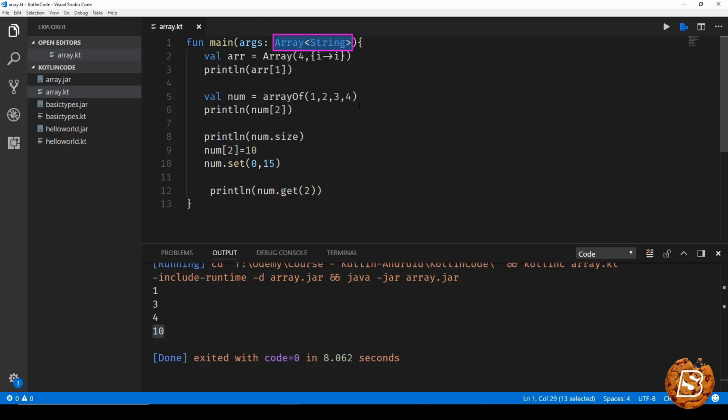And Kotlin also has specialized classes which represent arrays of primitive types without boxing overhead, like we can have byte arrays, int arrays, short arrays, and so on. Now these classes have no inheritance relation to the array class, but they have the same set of methods and properties, so you'll get all those set, get, size methods which you get in an array class. So here I can go ahead and create an integer array in this way.